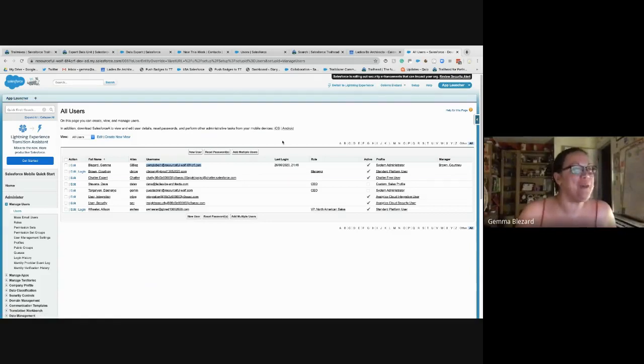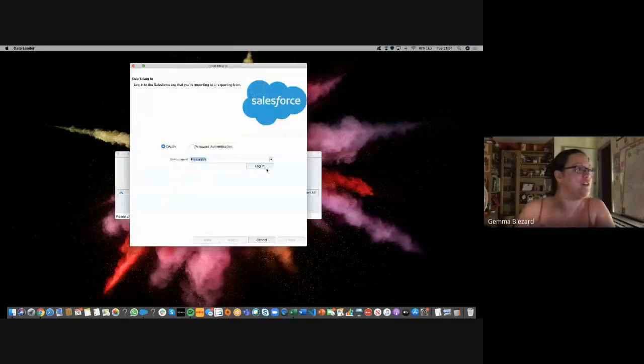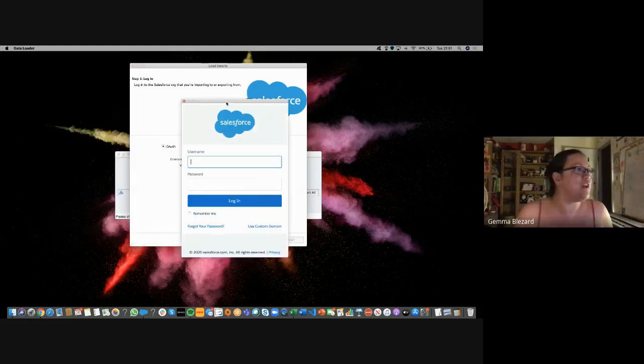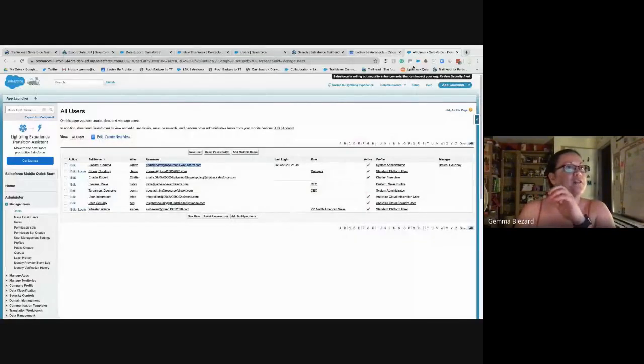Okay, so now it means that I can log in using the data loader, and I'm just going to try and prove that. So if I hit insert, I then get invited to choose the environment I want to log into. So I can do it through a production sandbox or a production org or a sandbox org. So because this is a developer and a Trailhead Playground, we just use production. Click login. And then you'll just get invited to log in and put your username and password in. So back to LastPass.